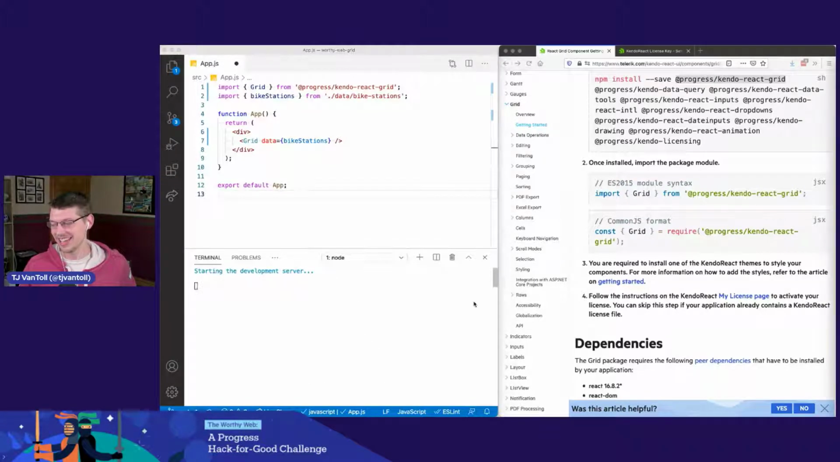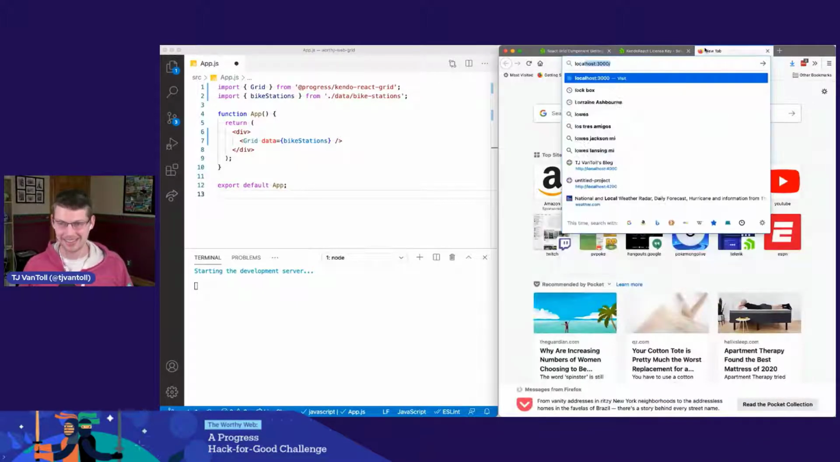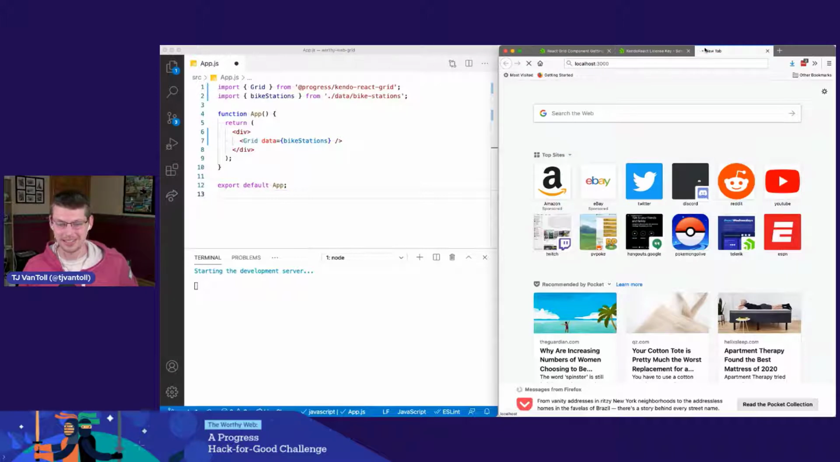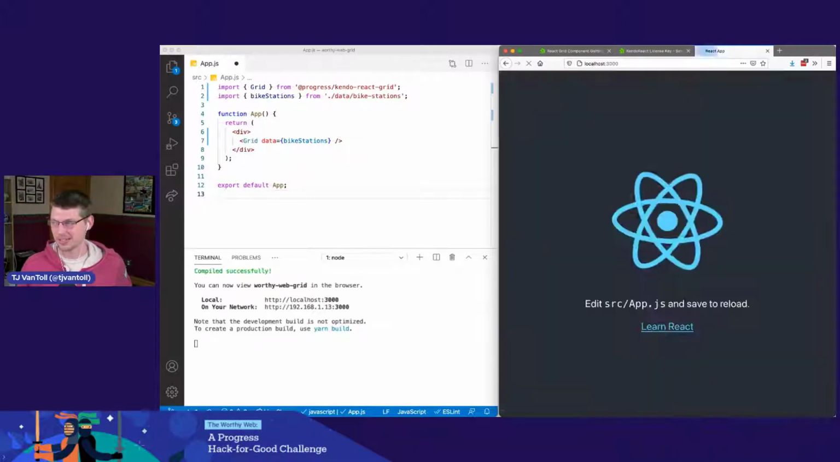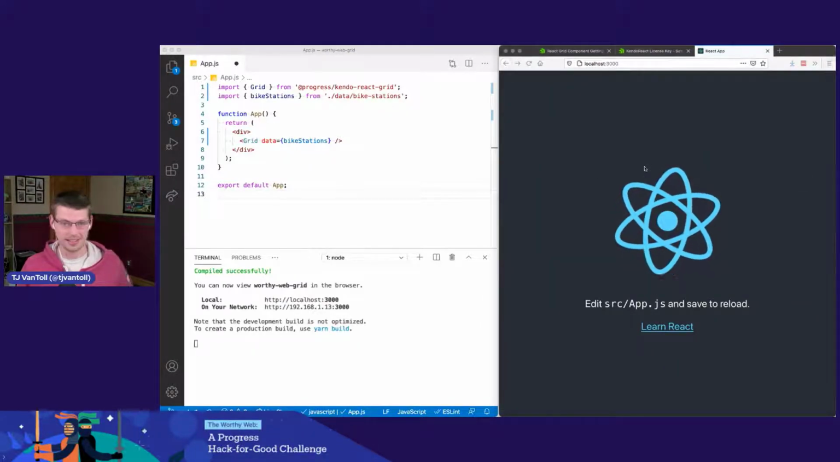npm installs could bring down the whole internet. Yeah, absolutely. I feel like it's somewhat recursive as well. It's taking longer than I expected.